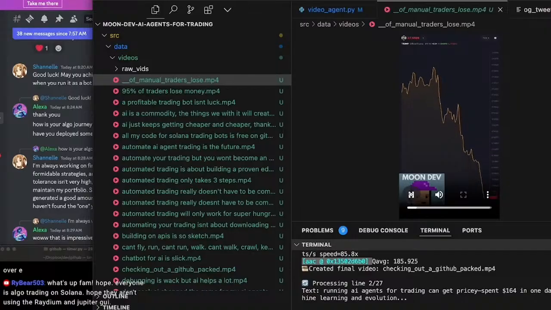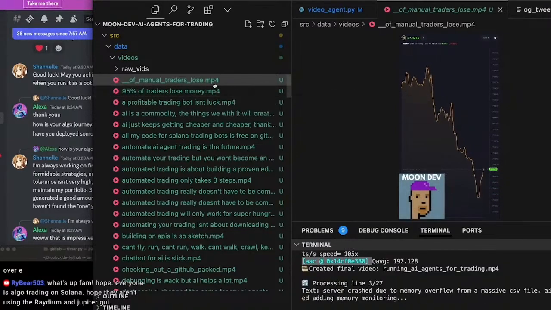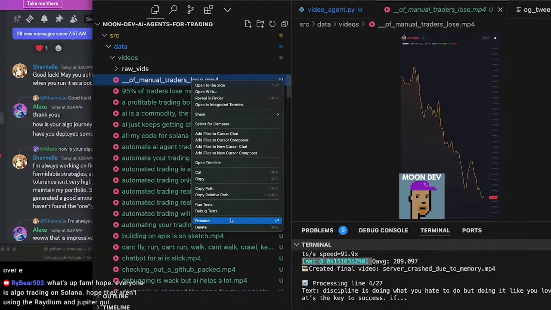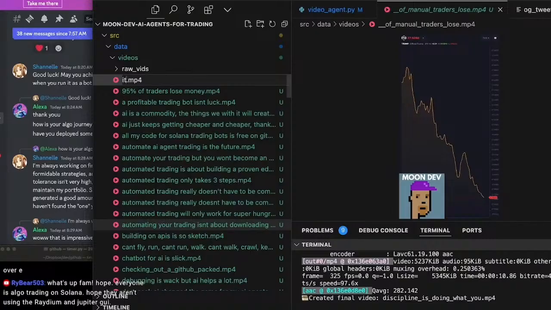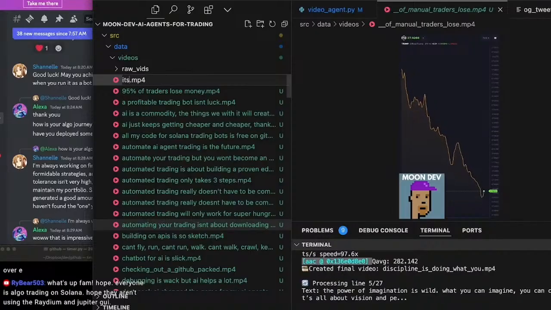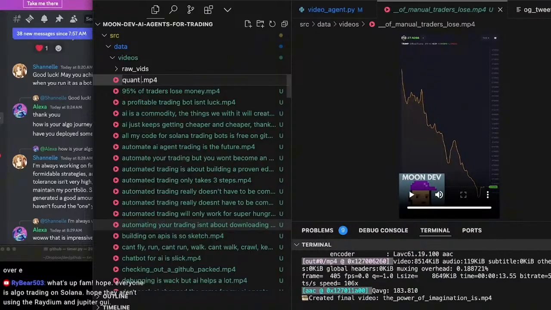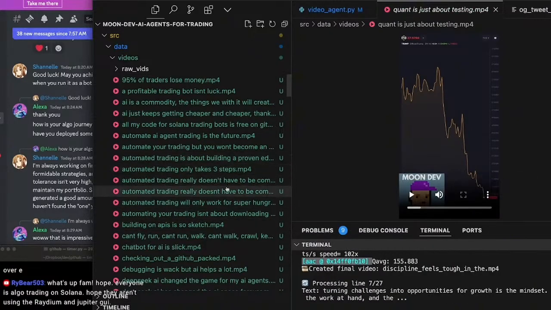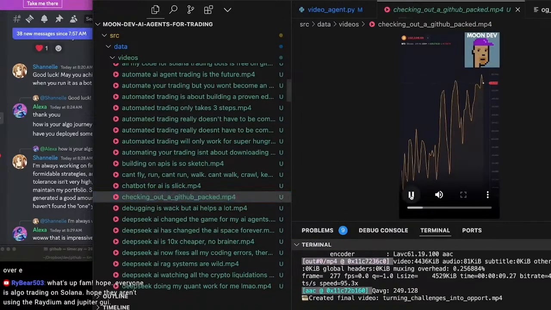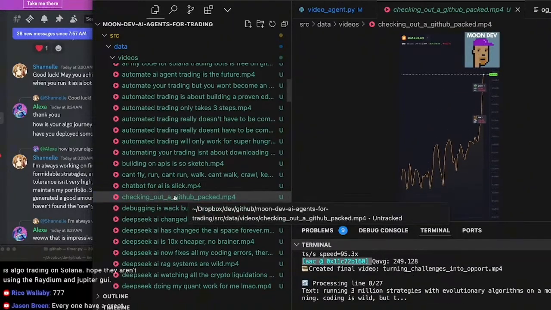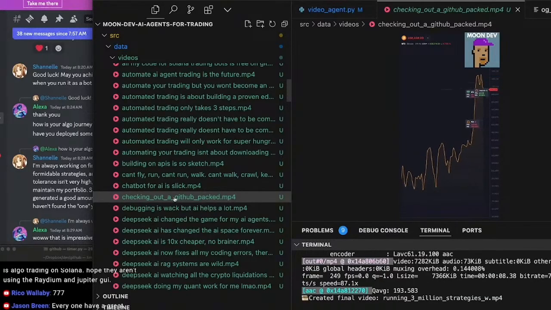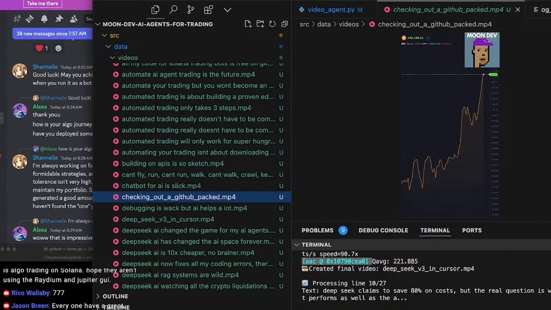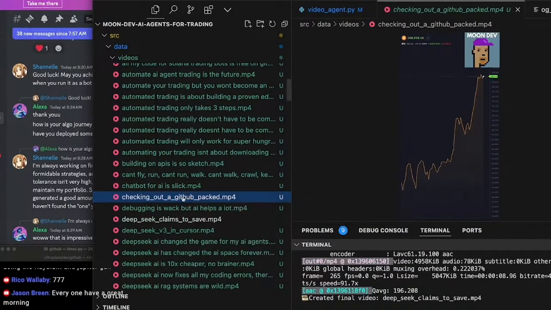Percent of manual traders lose money. I went from losing to automating my trading with bots. It's not about hype. It's about research, backtesting, and implementing with small size. Success is repeatable if you follow the framework. Quant is just about testing. Checking out a GitHub packed with Solana trading AI agents, trading strategy, risk, sentiment, and more. All the code is free. Just hit to get started. Wild how much is available for free.